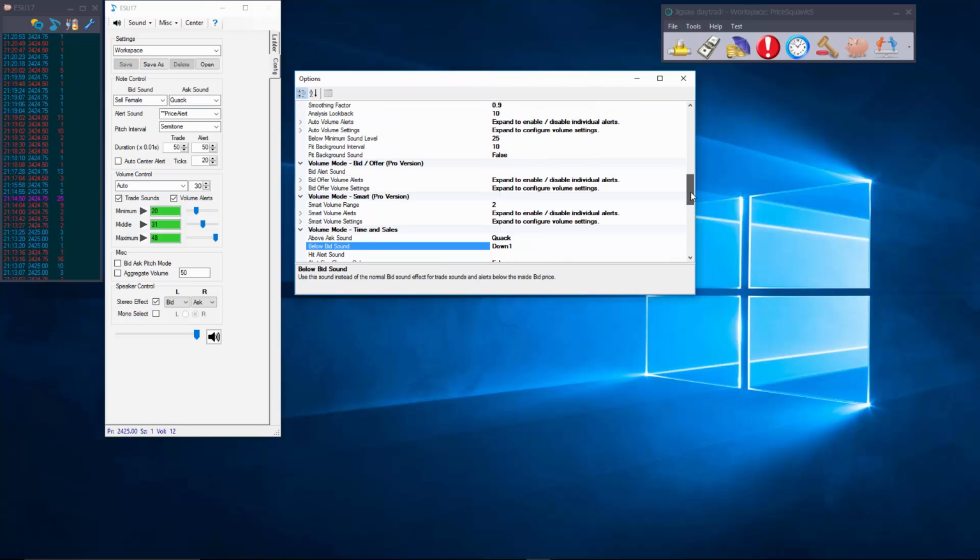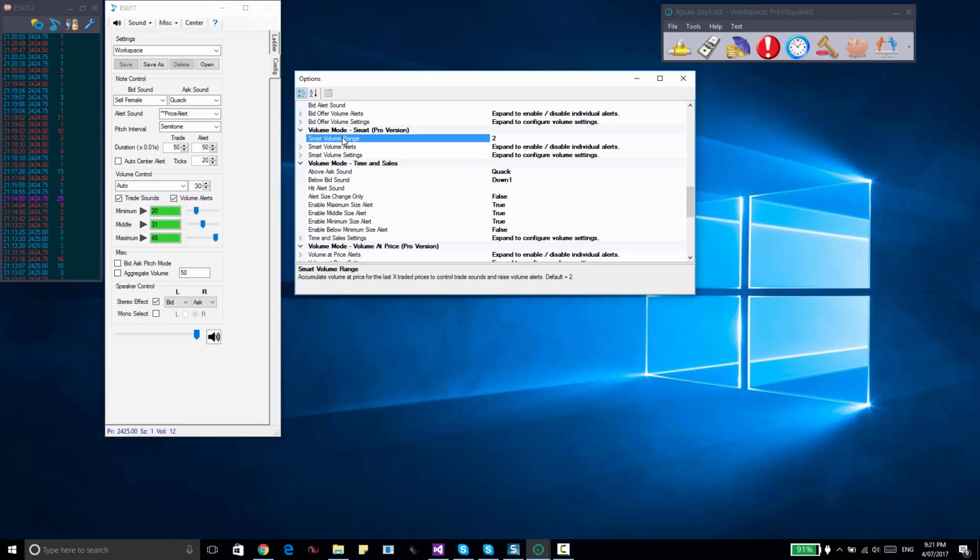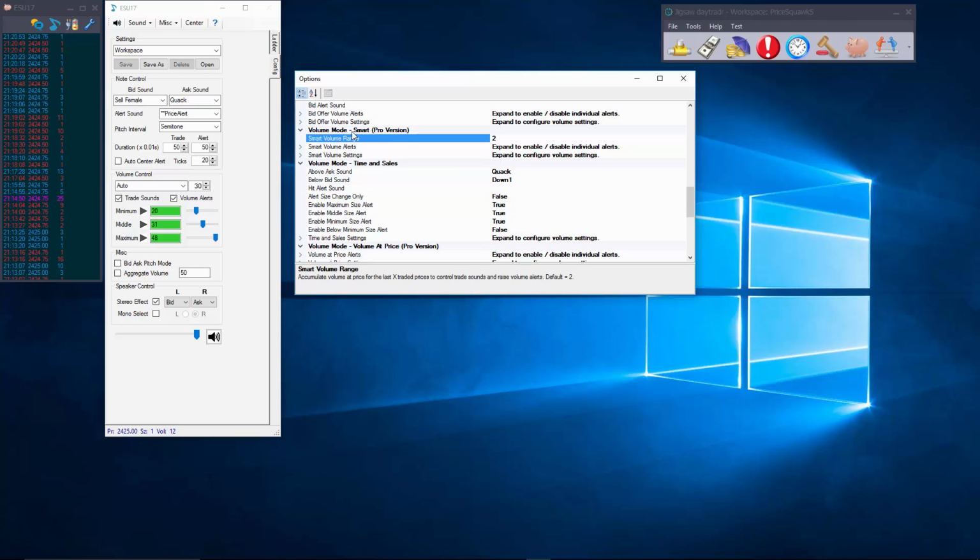The final main inclusion in this new release is the smart volume range. So we have enhanced the smart volume mode to now let you use a range greater than the last two prices. Please refer to the user manual to get familiar with smart mode. It's definitely one of the more interesting and powerful features of PriceSquawk, which allows you to listen for what some have labeled as volume clusters or volume nodes.